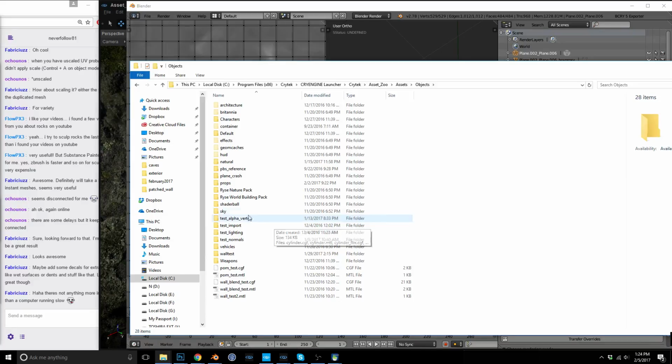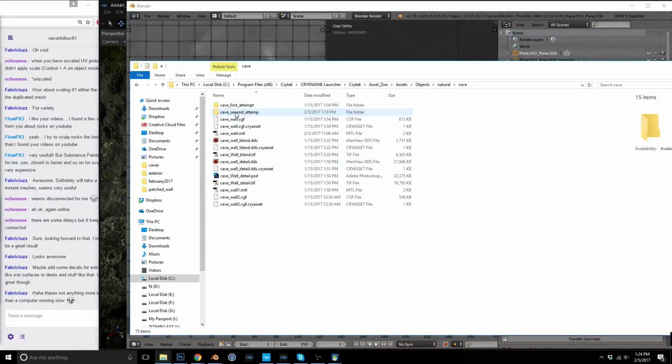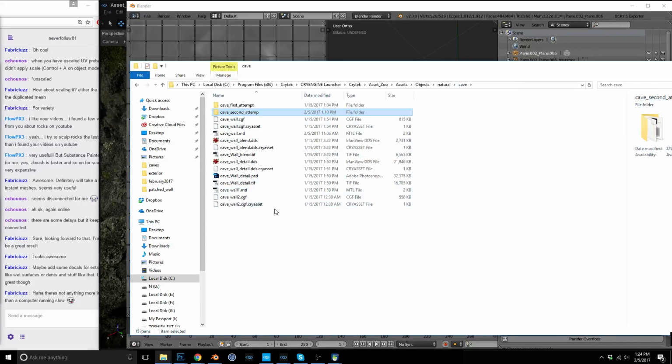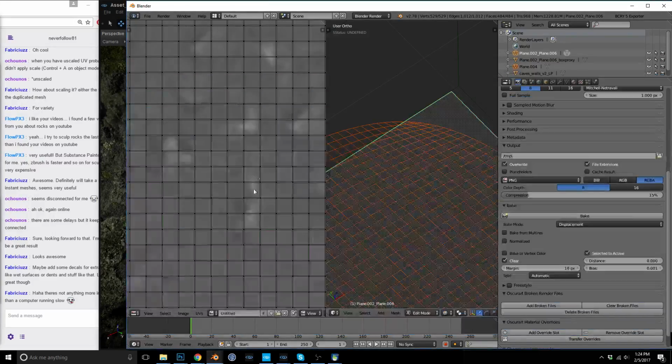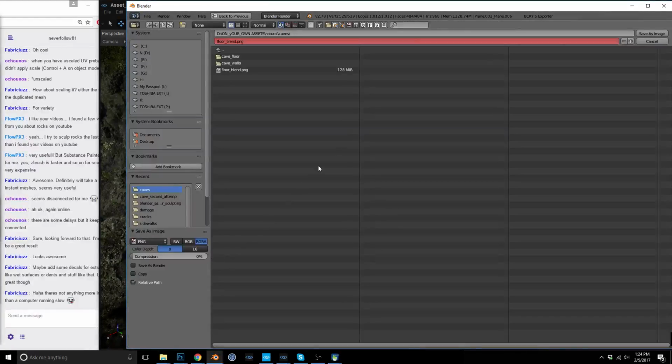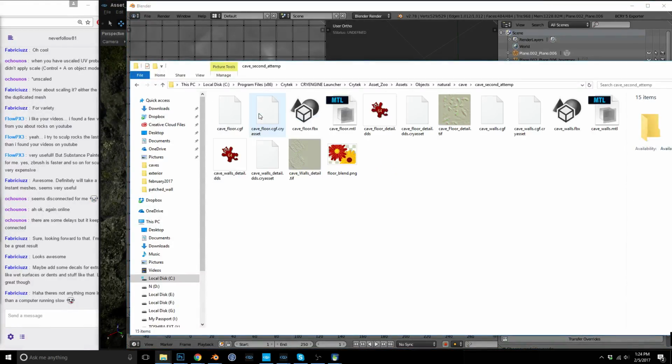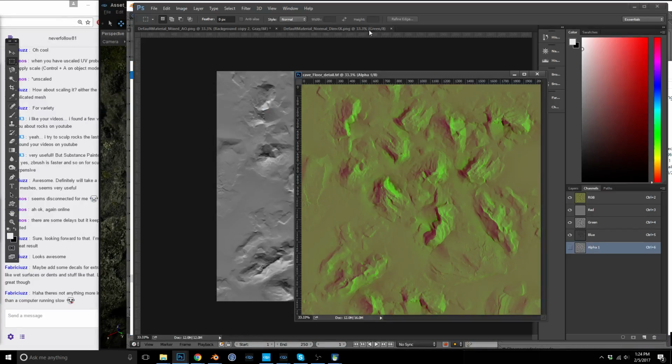Alright, so where were we? Natural, there we go. Natural cave. Cave second attempt. Is this where I saved it? Probably not. Where did I save it? Good question. Save as image. Oh, it was there. Oh, interesting. Alright, so hopefully now it's in here. So let's bring that into Photoshop.